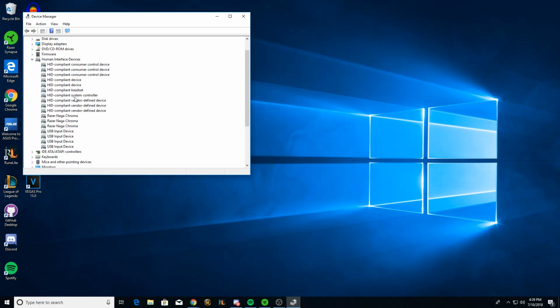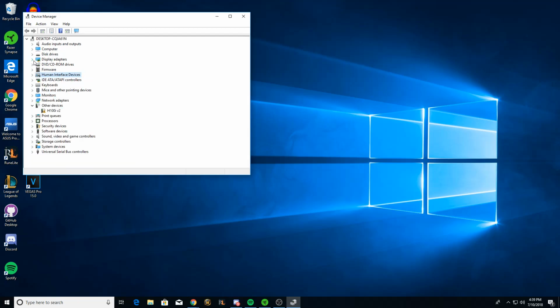Now, I don't have that computer anymore, and I don't have a touchscreen, so it doesn't show up here. But if you have a touchscreen, it will. And all you want to do is click on it. I'll use this for an example. You can right click it, you can hit disable device, uninstall device. I recommend uninstalling it if your touchscreen actually doesn't work. If you just need to disable it for a little bit, just hit disable. And that's really all you have to do.